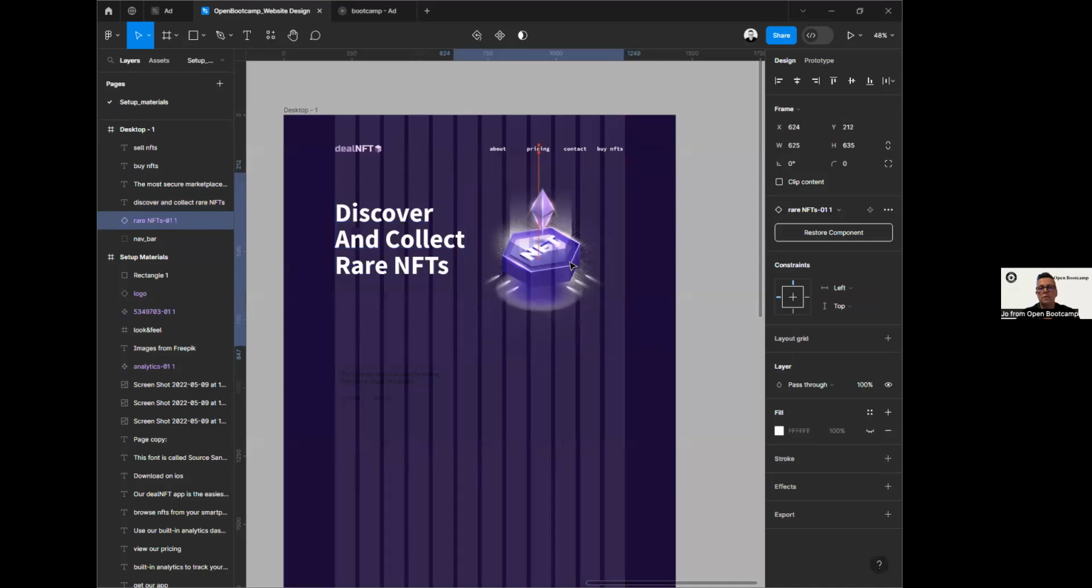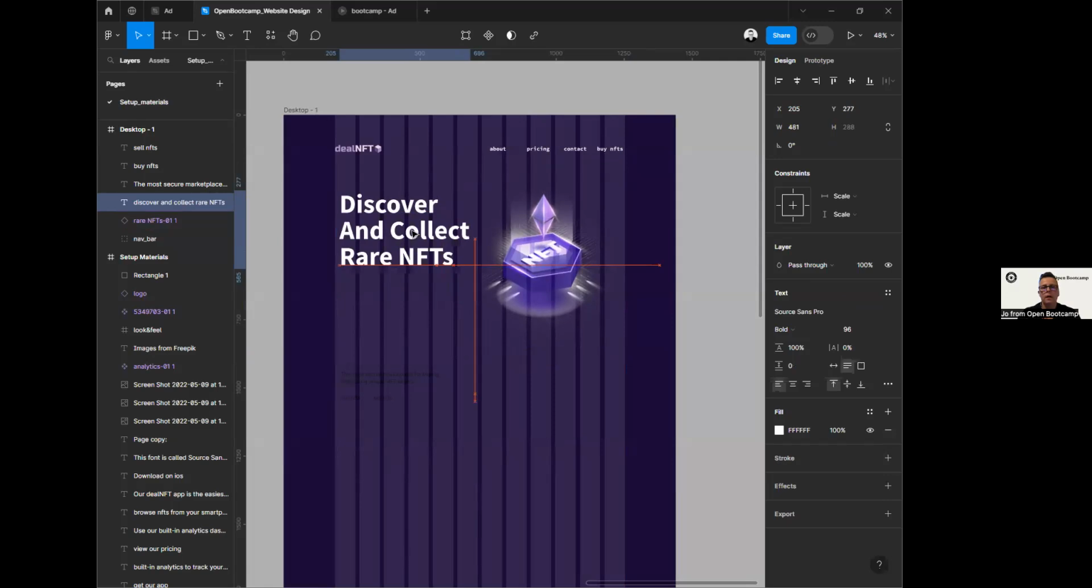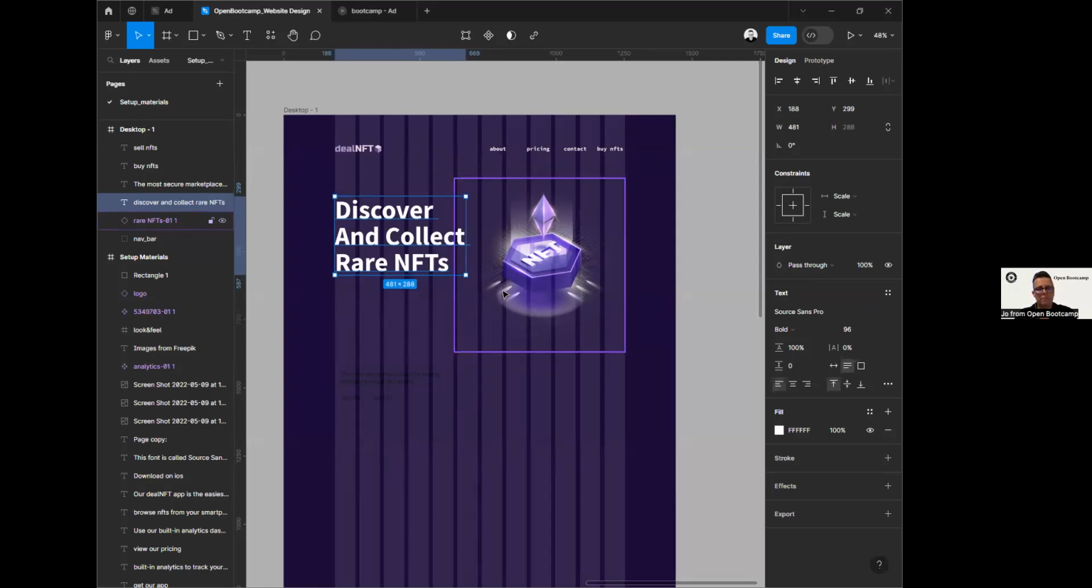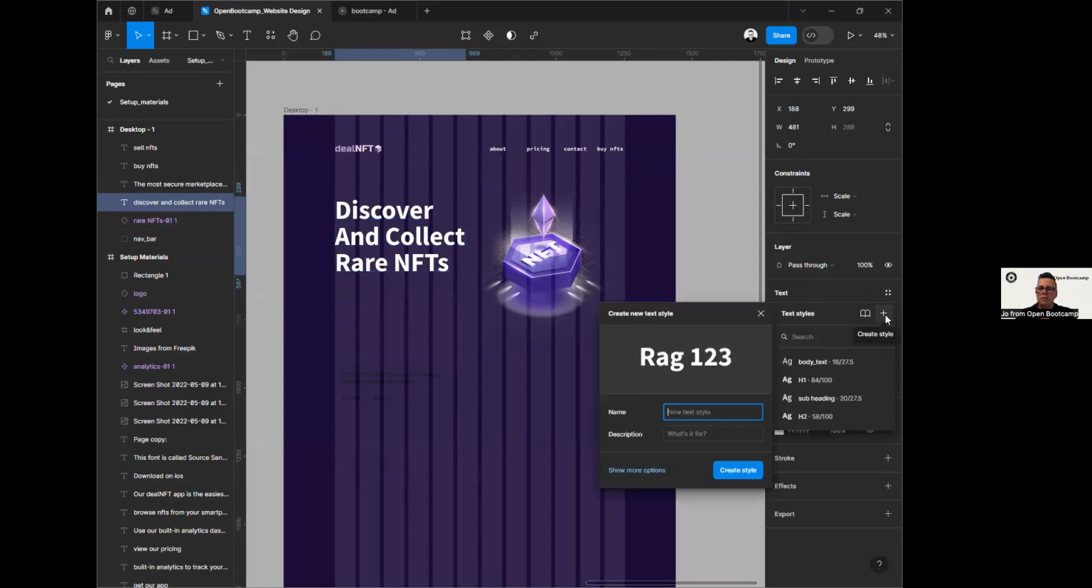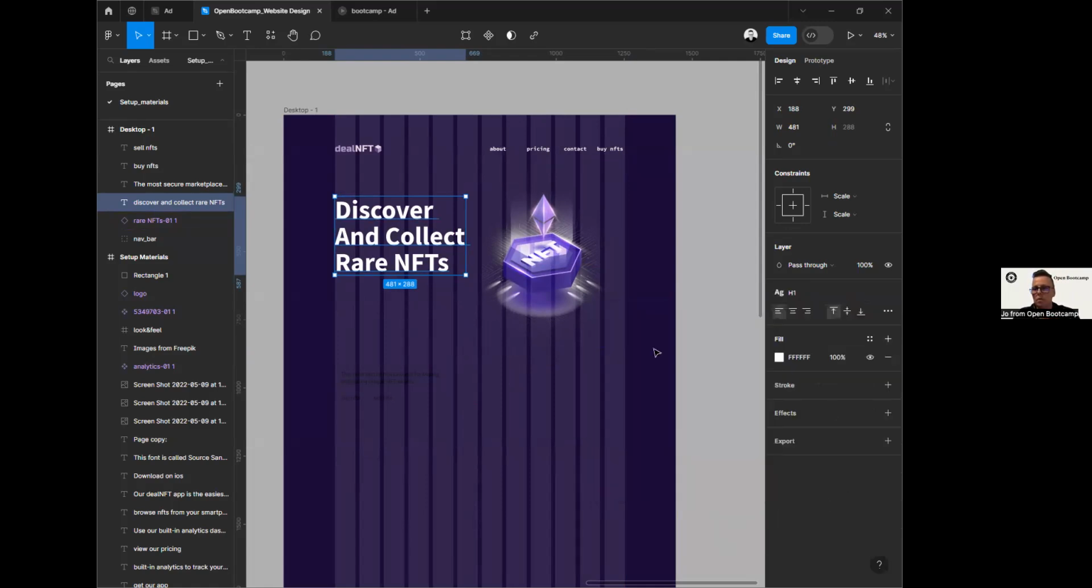All right, so I have the image and I have the text, but I also have a subheader. Before going to the subheader, I want to have a style for this one. Because I know that I'm going to use it probably later on, I'm going to have it selected. And here, where you have the 4 dots, I'm going to create a style for it. So I'm going to just click on it and I'm going to say header or H1. All right. So this is H1.